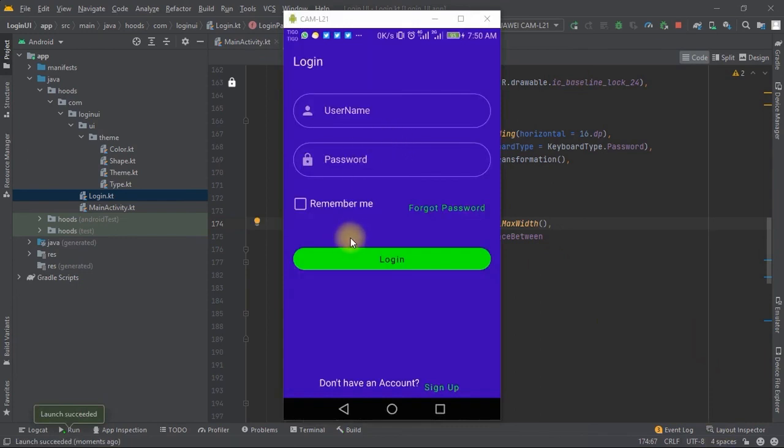Okay, now the app is launched, and as you can see here now, we have achieved those rounded corners, and also this one has been arranged properly, and we're just good to go.